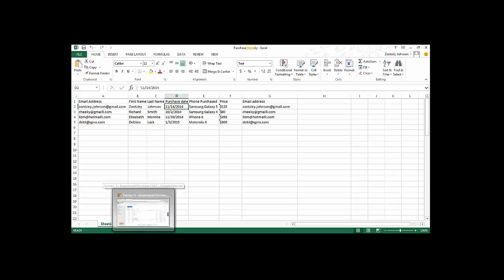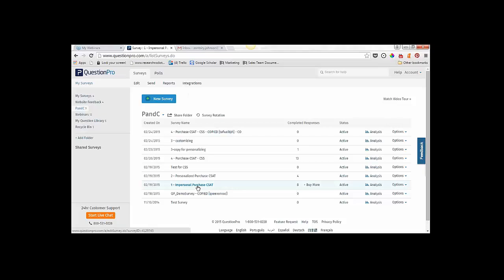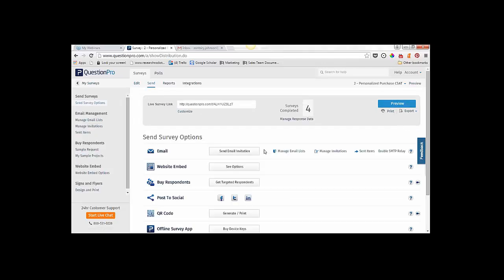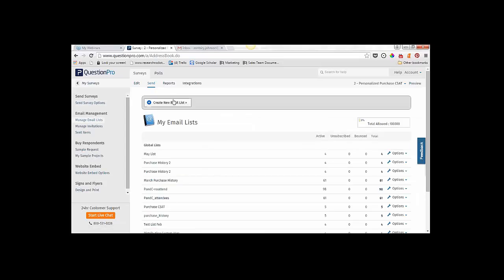So that's how we're setting up our spreadsheet of information. Now we're going to go back into QuestionPro. We're going to go to our personalized version, and we're going to go to Send, and we're going to manage email lists, which you'll see by Send Email Invitation. I can also click on Send Email Invitation and have access to all of this, but we'll go straight to manage email lists. We'll create a new email list.